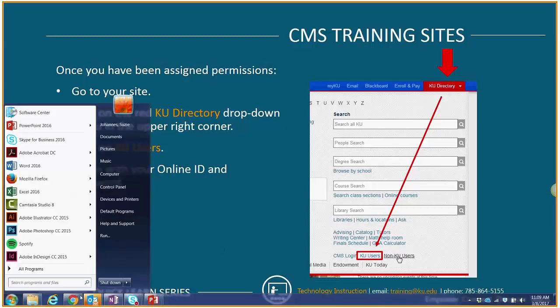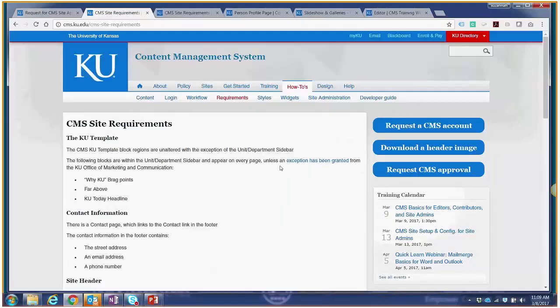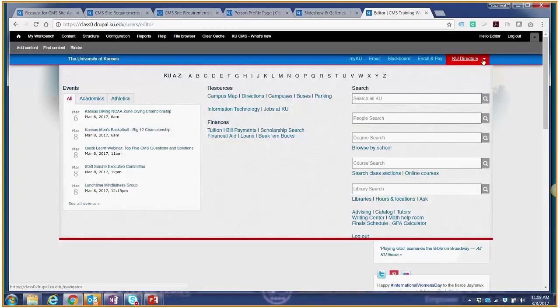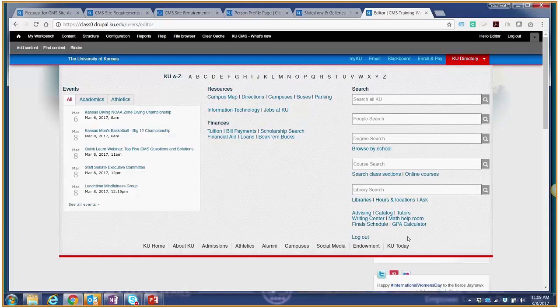So here I'll show you an example. I've signed into one of our training sites here. And so when I got to this site, I just clicked on that KU Directory. Down here I had the option KU User, click there, and then I could sign in. If I ever wanted to purposely log out, I could click there and log out, or there's a log out button up here.